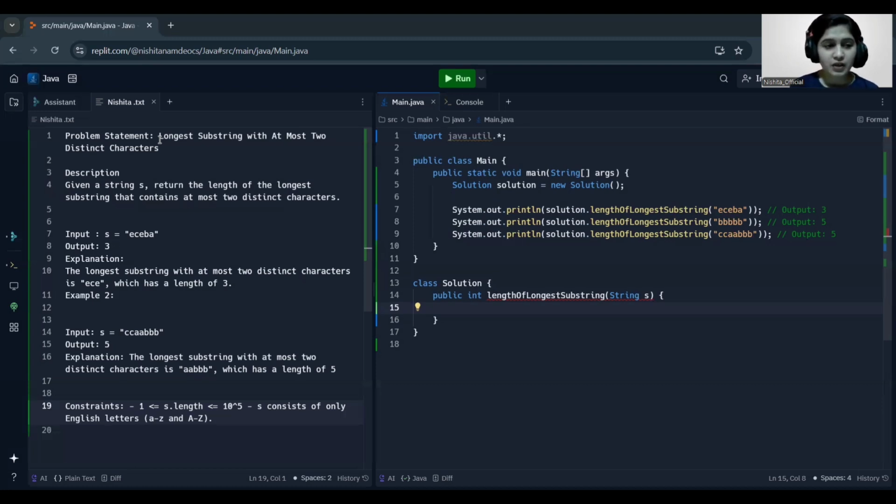So what is given to us? We are given a string s and we need to return the length of the longest substring which can have at most two distinguishable characters in it. Okay, let's try to understand it with an example. We have been given an input string s, and the string is ECEBA. These are the characters of the string, and let's try to find the longest substring we can have in it, which has two distinguishable characters at most.